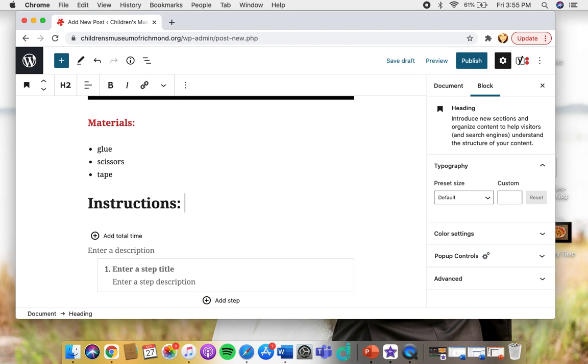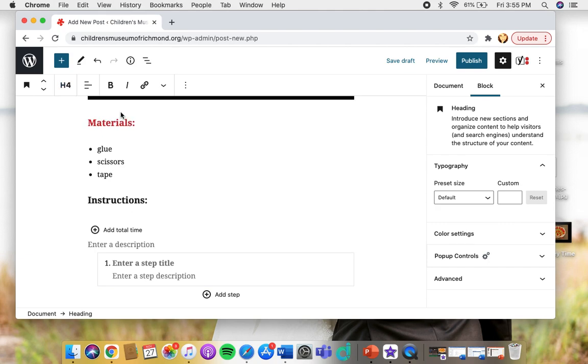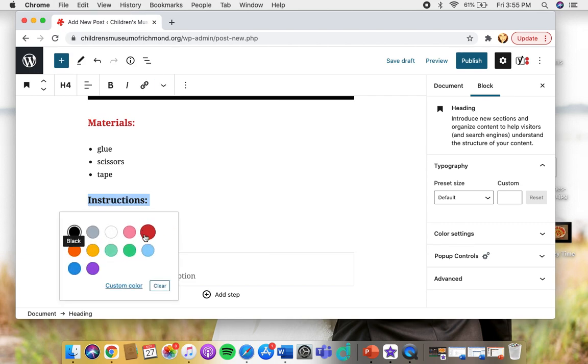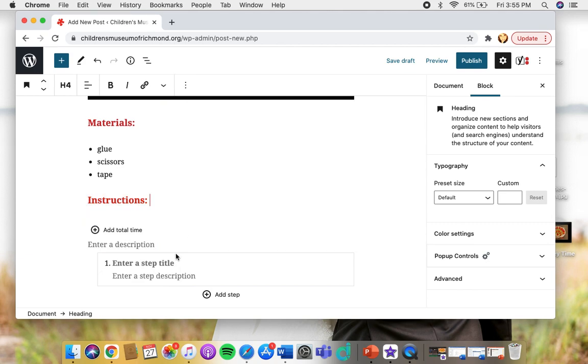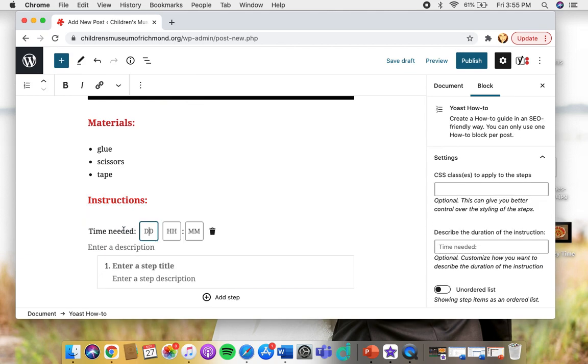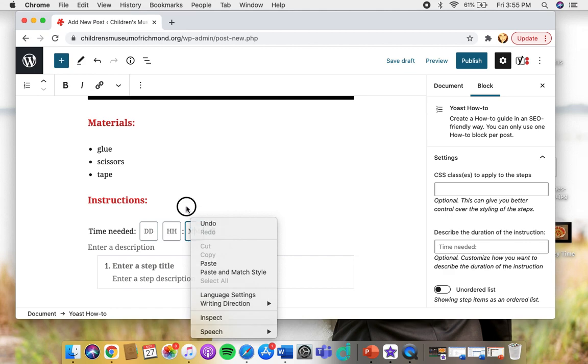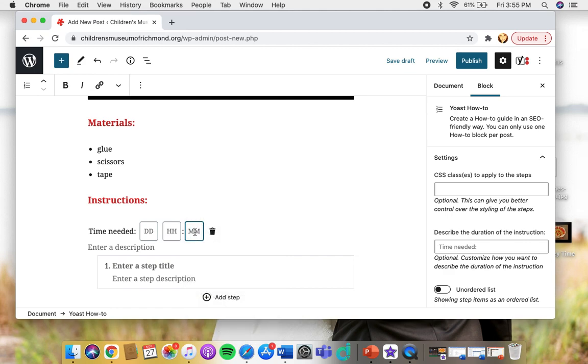Type Instructions. It's on heading 2. Let's change that to 4 so it matches Materials. Highlight this. Want to change text color. It is now red. You can add a time, say this project might take 30 minutes. So I just add that. Step 1.